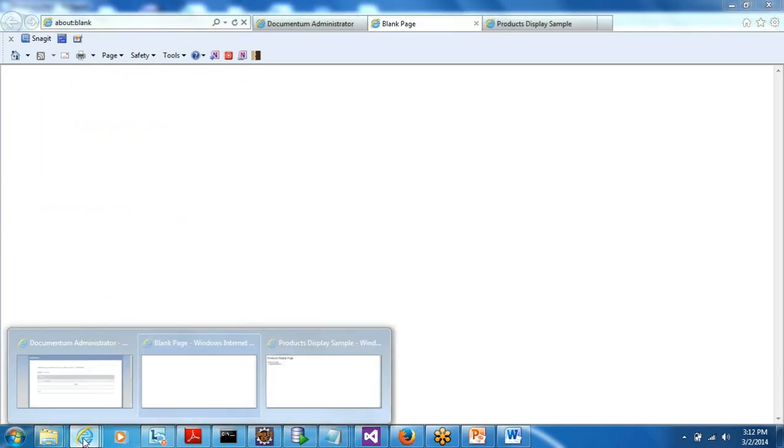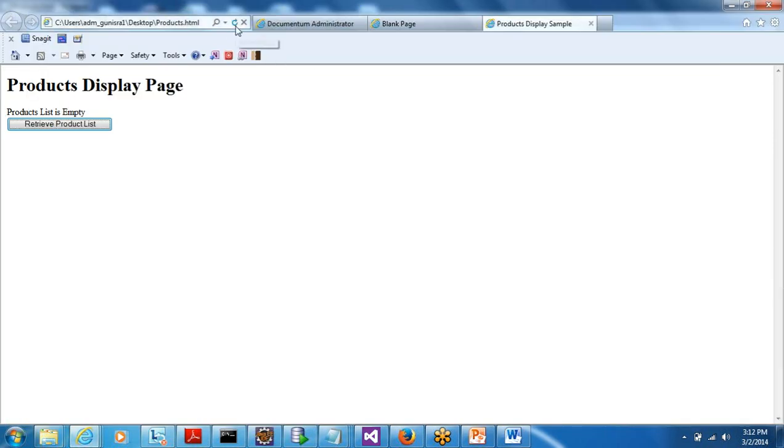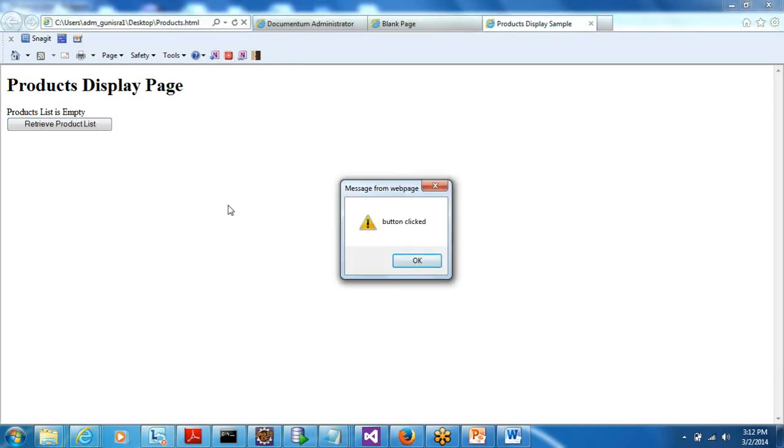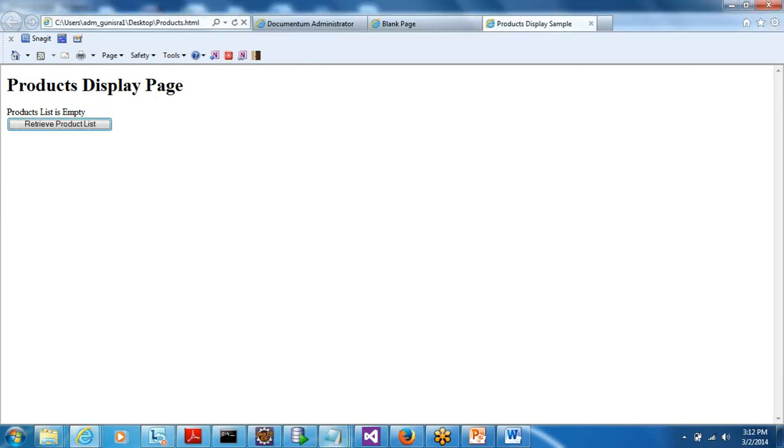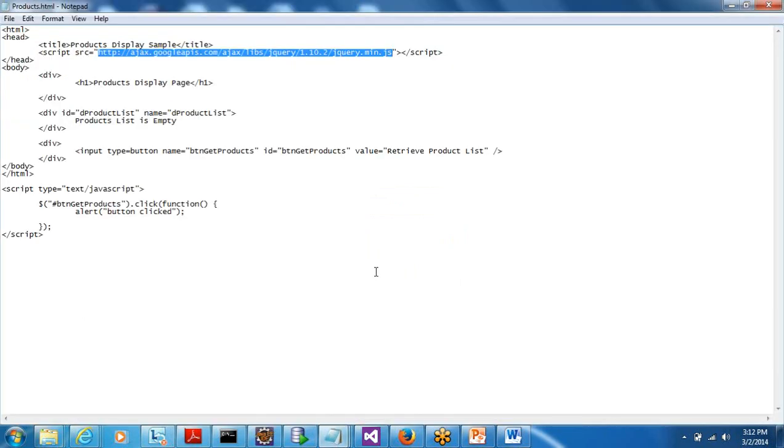So let's go ahead and invoke our page. And so now you'll see that the button is clicked. So there were no errors in the code. I was just not referencing the correct URL for the jQuery library. So yeah, even in spite of that, missing this was also an error. ID you always need to specify.